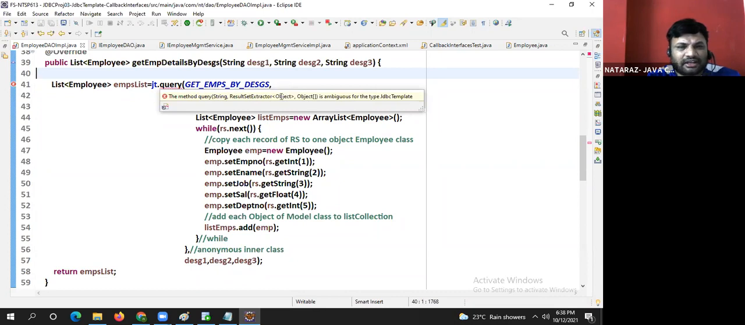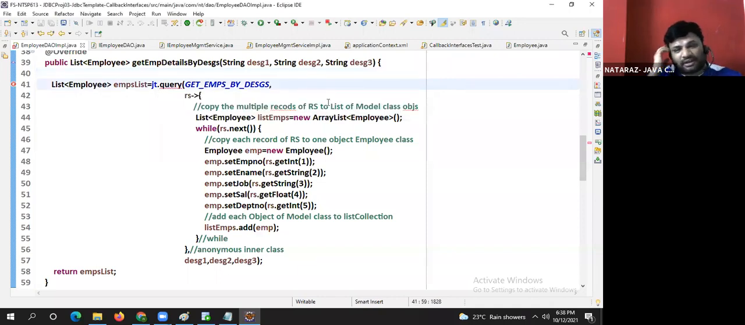ResultSetExtractor. Acha, it is taking what type, guys? ResultSetExtractor object type. But we want what type? We want a list of employees, right? We want what type? List of employees. Are you getting my point? List of employees. One minute.